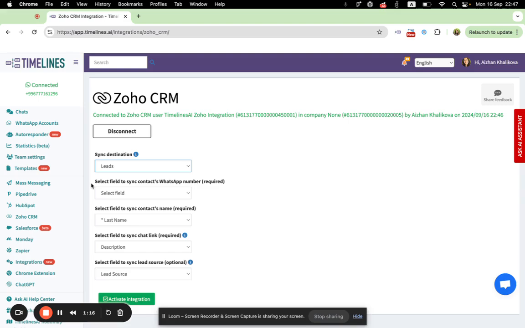Next one, you need to select the field to synchronize the WhatsApp number of your customers. Let's choose the phone field. You can leave the rest of the 3 items default. The last name means where you would like to synchronize the WhatsApp contact's name.